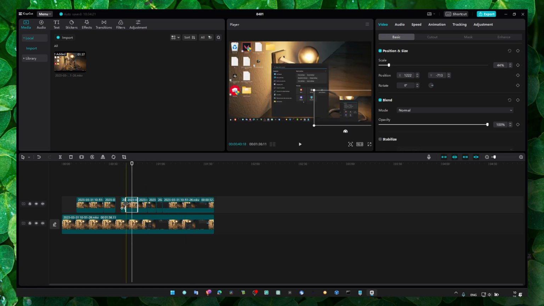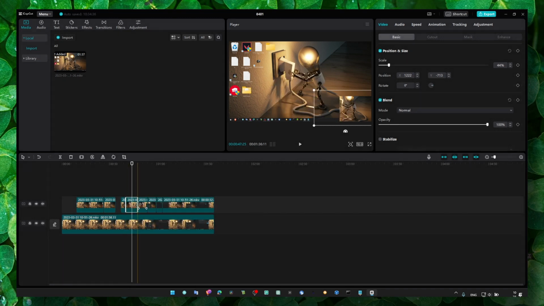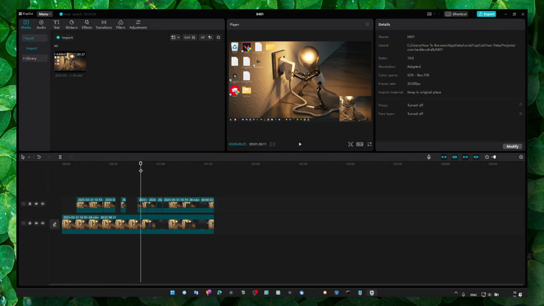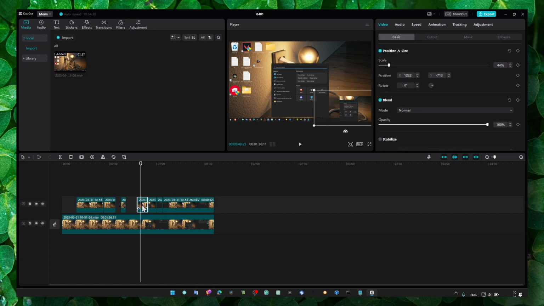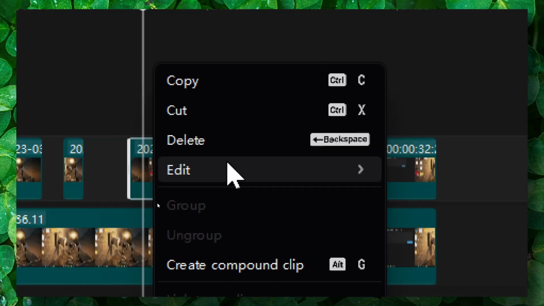And now, obviously, if you want to delete, you can right click and click on delete. But what I like to do is just select the video and then click on backspace, or just right click and select delete. And you can also see the shortcut here, backspace.